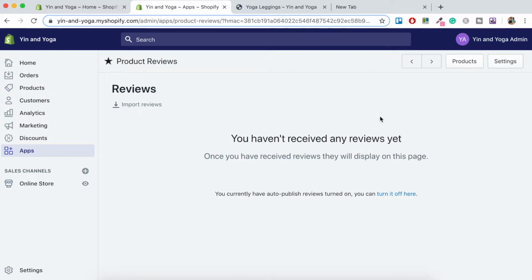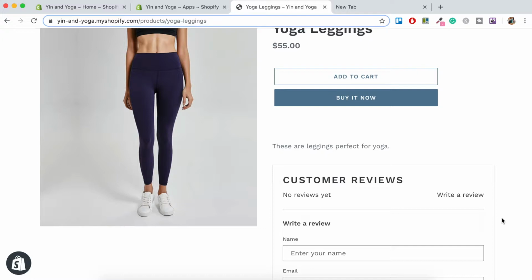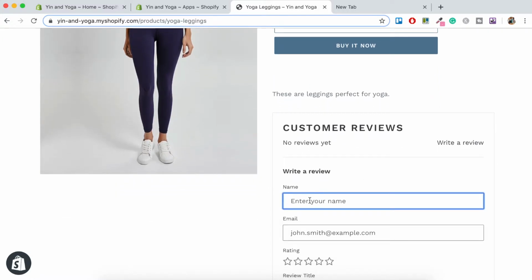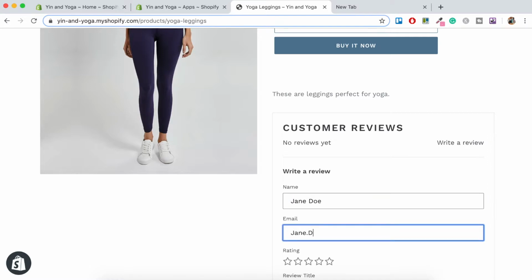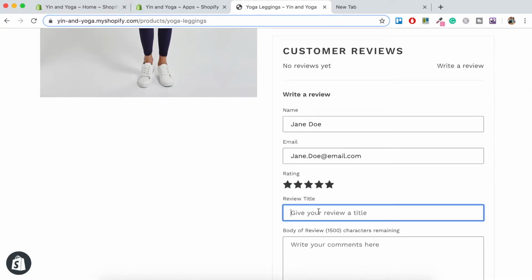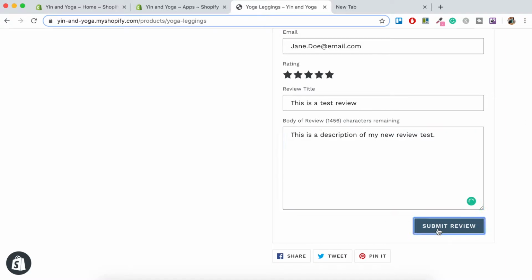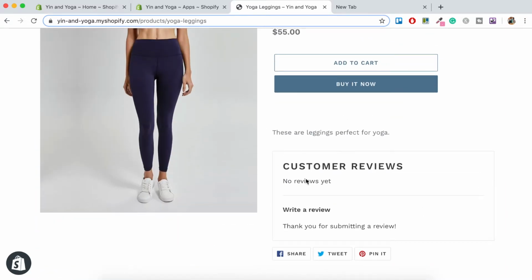For demonstration purposes, let's just go back to our product page. And let's just click write a review. And let's just add a mock-up review. So here, I'll just enter some details. I'm going to give this a 5-star review. I'm going to give the review the title, this is a test review. And here I'm just going to put, this is a description of my new review test. Scroll down and let's just go submit review. Okay, so once the customer makes their review, it'll say here, thank you for submitting a review.